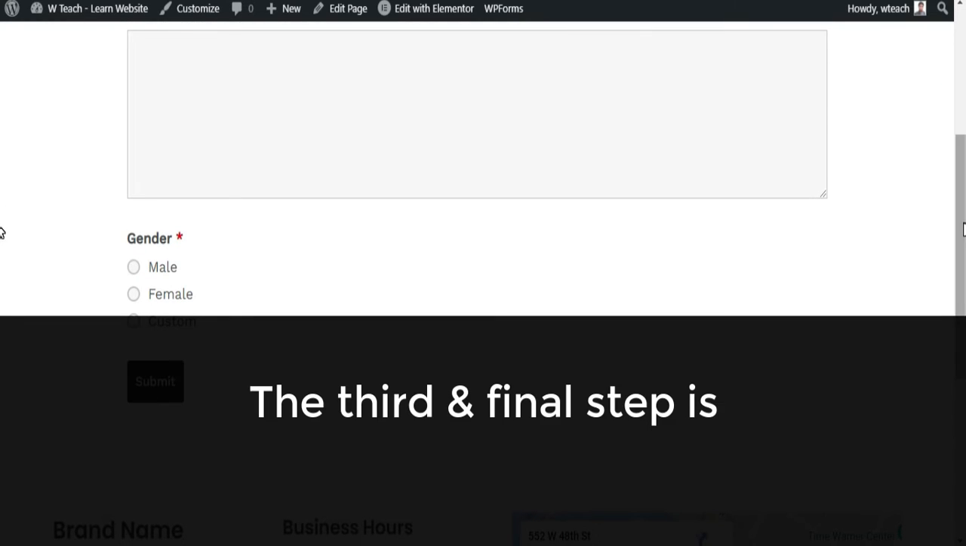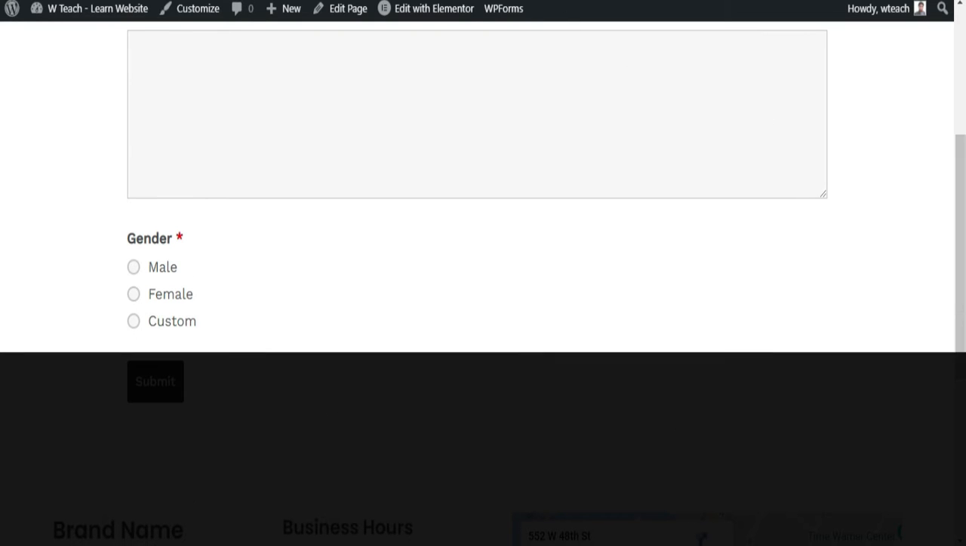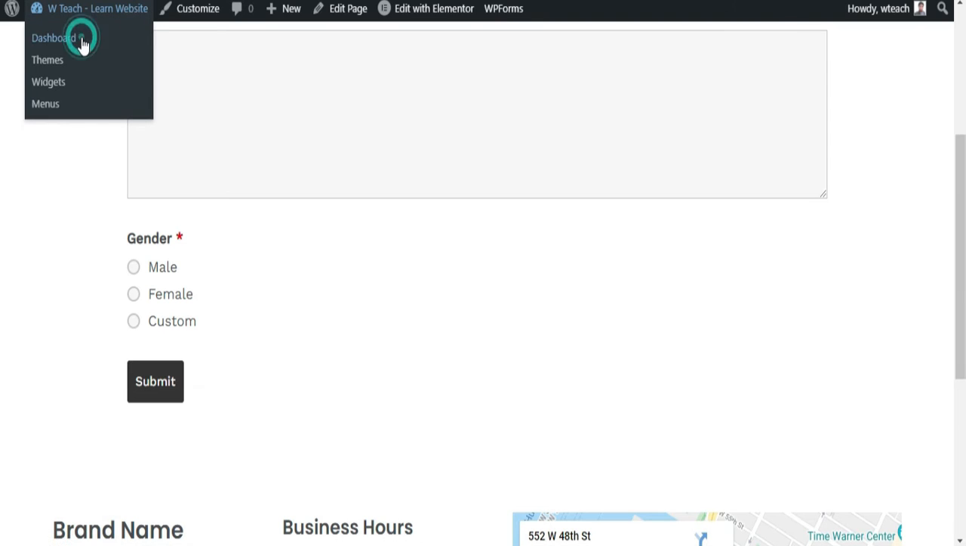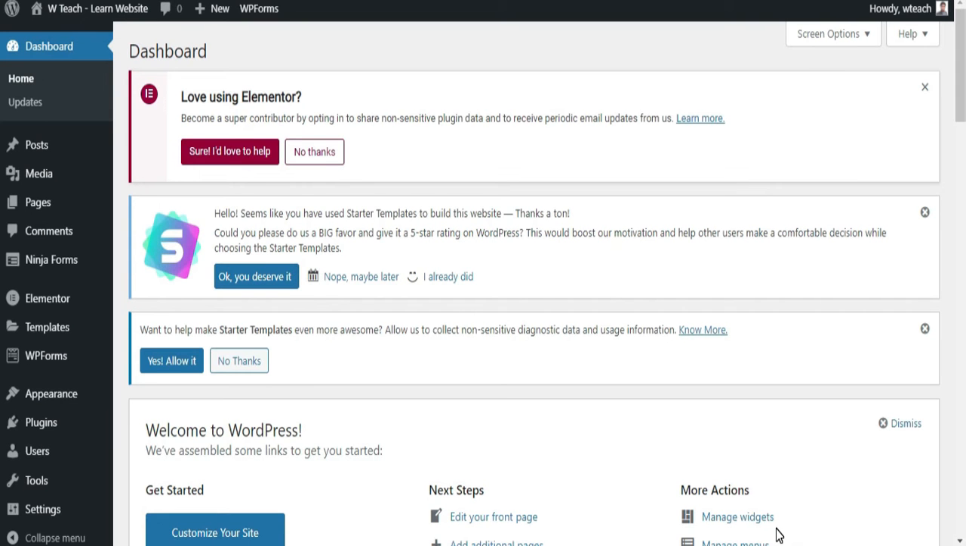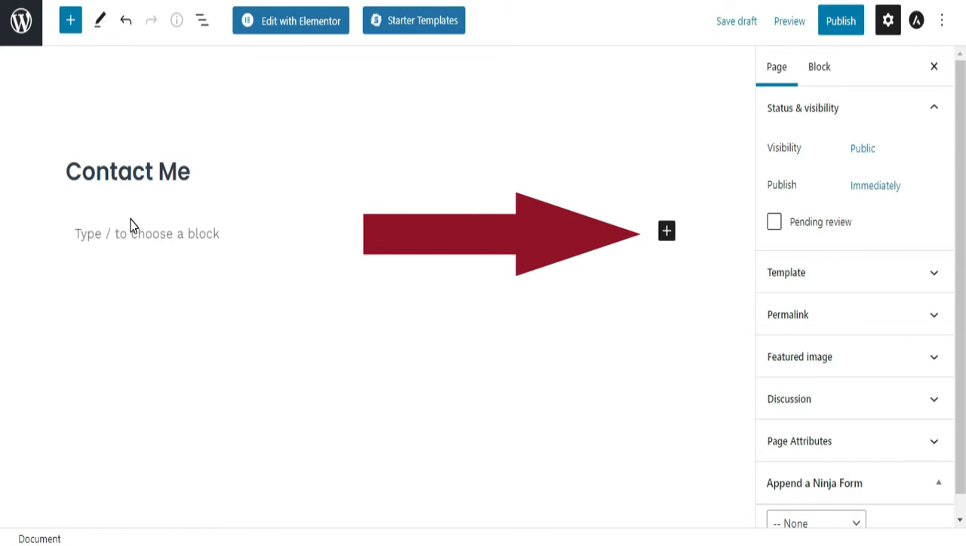The third and final step is to add the form to a page. To do that, get back to the WordPress dashboard. Then click on the page and add new. Give a title and click on the plus icon to find the forms.